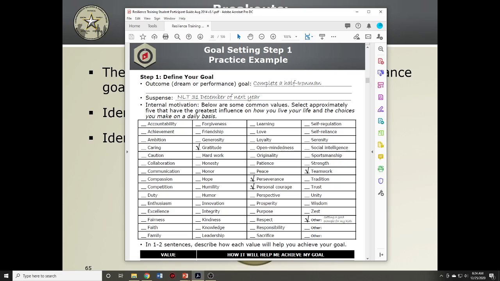So goals should be specific to be most effective. For example, if I was to just say my goal is to retire, well, that is a goal, but it's not very specific. It would be more effective to say, I want to retire no later than 2025 in Colorado Springs. So that's a little bit more specific. It gives me an end time, or a suspense date, to put it in Army terms, and that suspense date motivates me to actually start doing things.